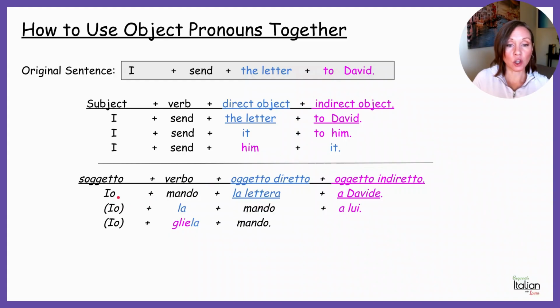In Italian, we have io mando la lettera a Davide as our original sentence. Again, you don't really need the io, but I'm putting it in here for clarity's sake, just to explain here that this is the same. So io la mando a lui. Okay, so la lettera gets replaced by la. Why? Because it's feminine, singular, third person. So la mando a lui. Or you can say gliela mando. Okay, gliela mando.